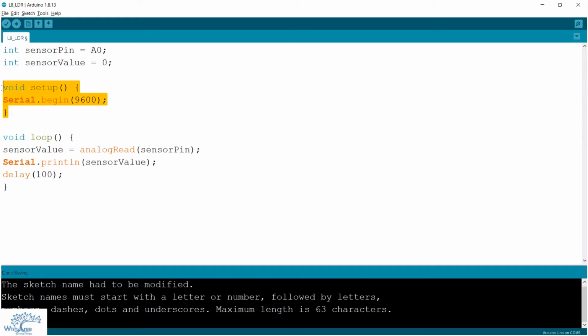Next is the setup function. If you remember, setup is like the constructor in C++, which is used to initialize all the variables. Here we are initializing serial communication. Serial is a class within Arduino programming that is predefined, and you need not import anything to activate it. This class has a function called begin.